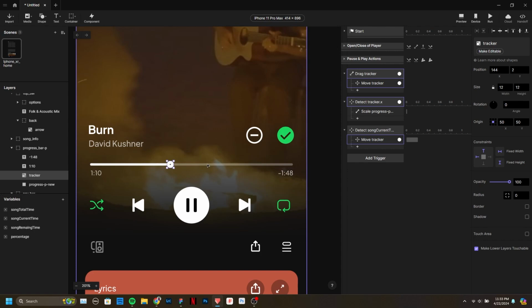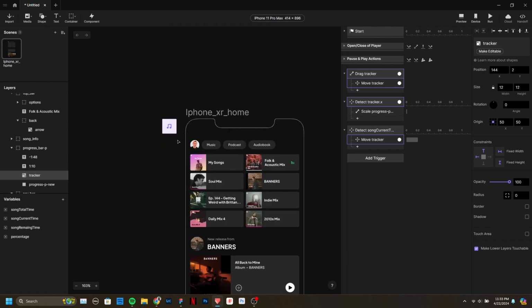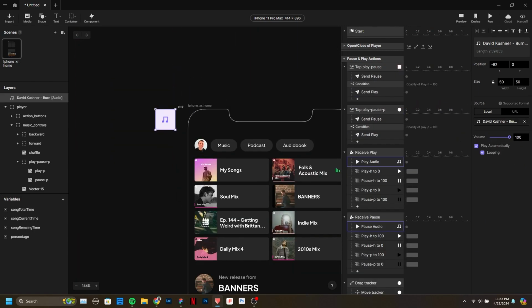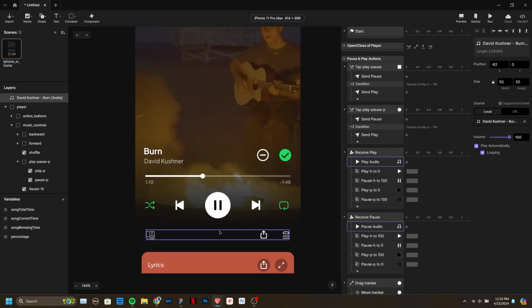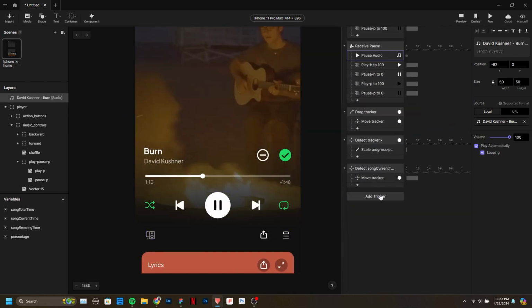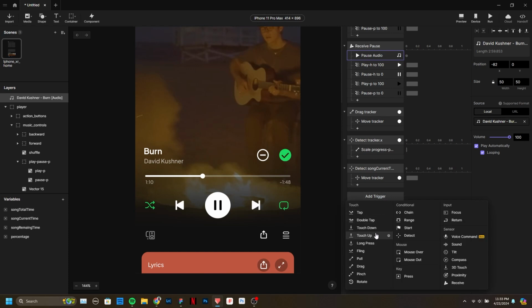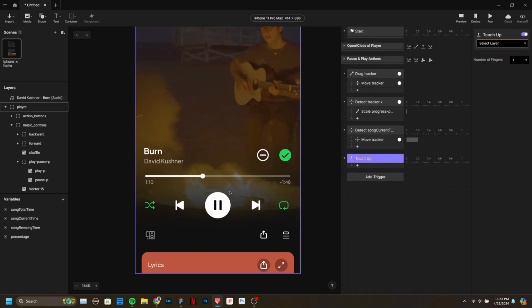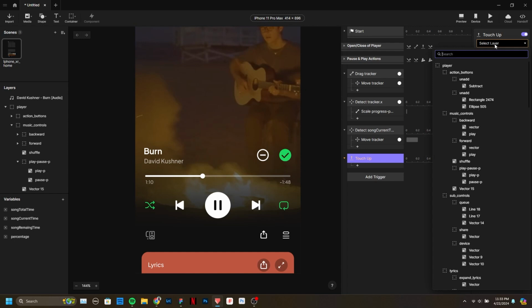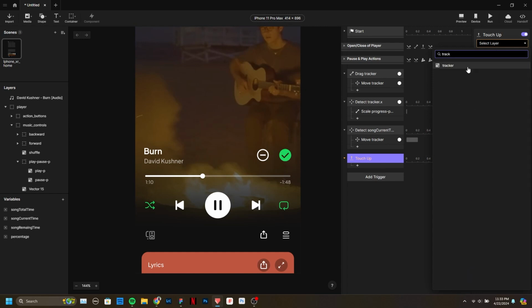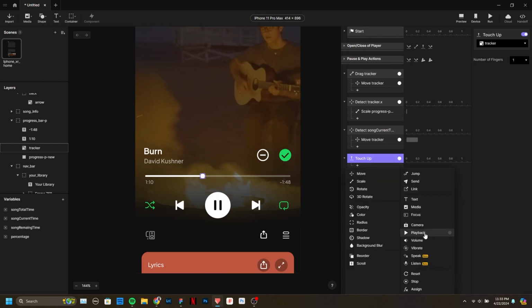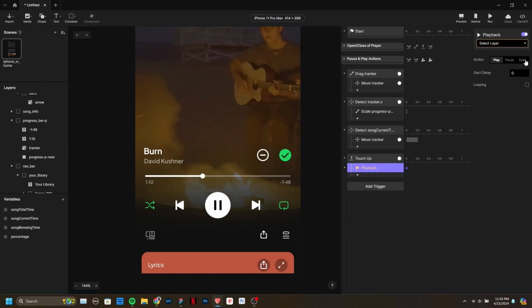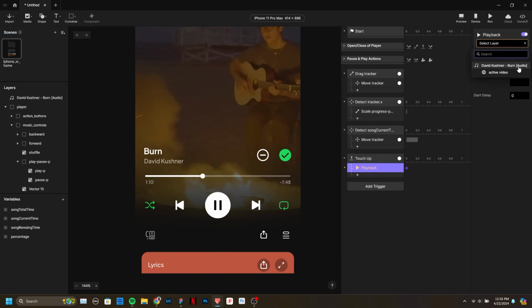But actually what I'm really doing is I want this music's playback to seek to a different location. I know I basically said the same thing, but I can kind of show you here. So on add trigger, on touch up, when I let go of my tracker, we're gonna do tracker. When I let go of that tracker, what I want to have happen is I want to change, which I mentioned earlier in our playback, I want to seek. And I want to seek David Kushner audio.